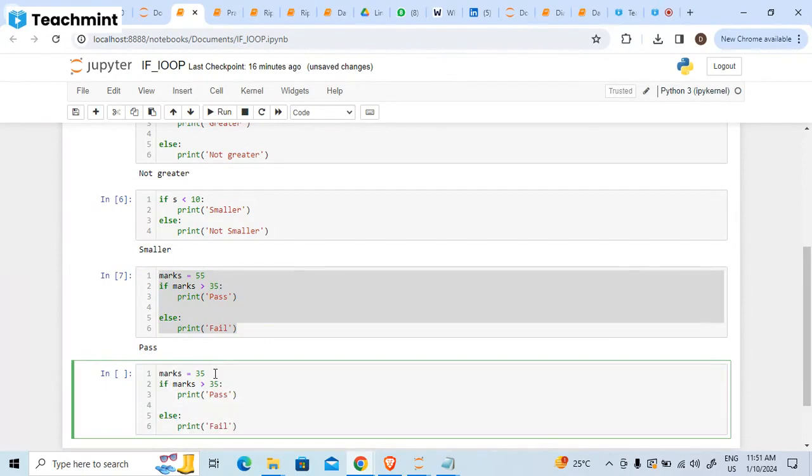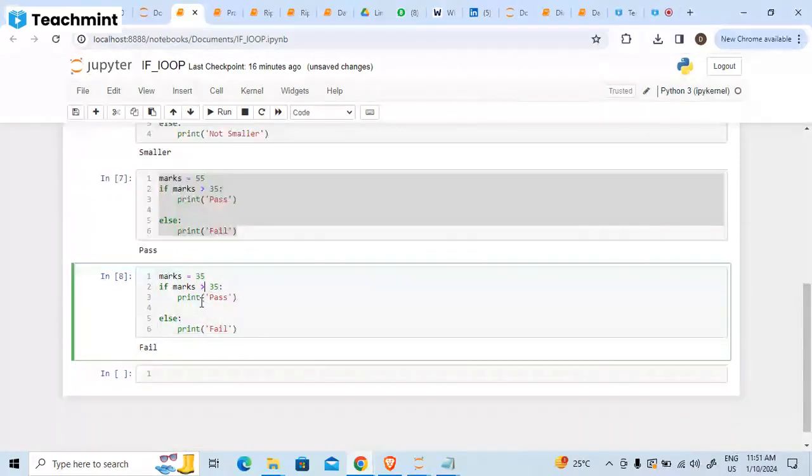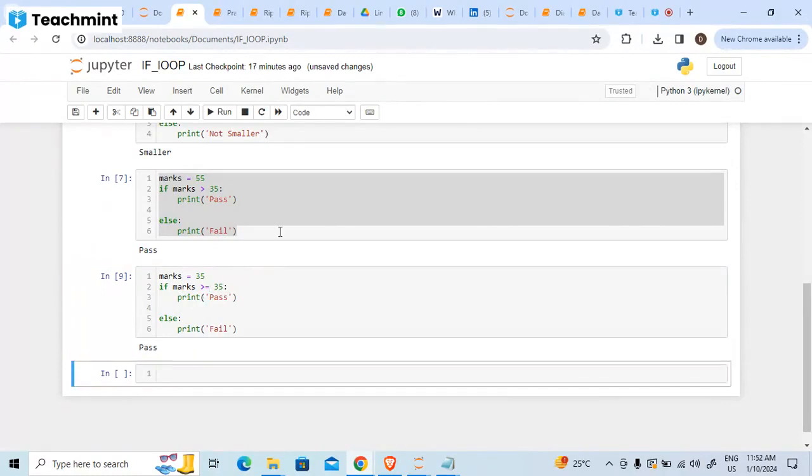Right? What I have to write here is an equal to sign. That means this will now check two conditions. First is it greater. If not, is it equal to 35. Now this is pass.